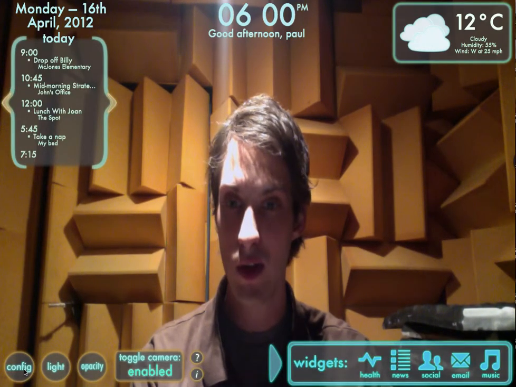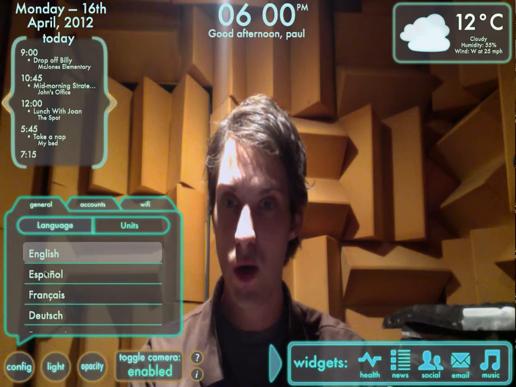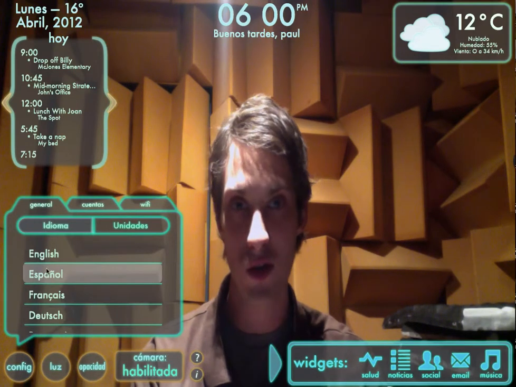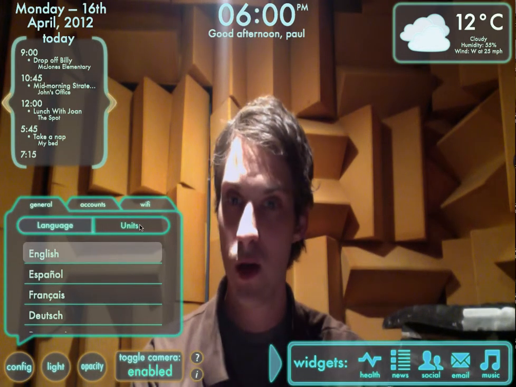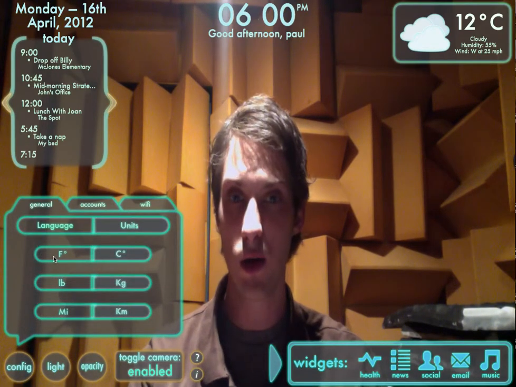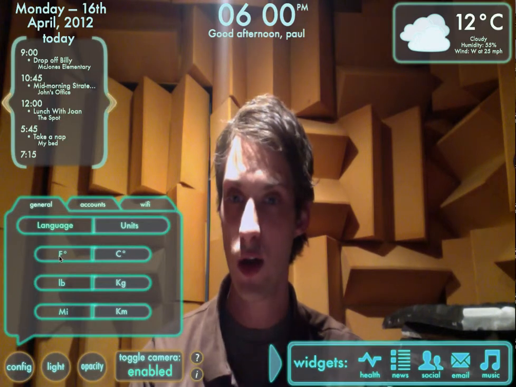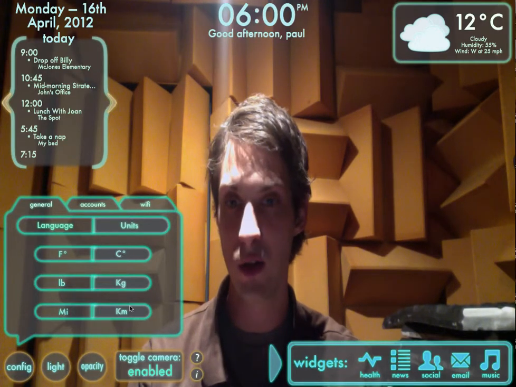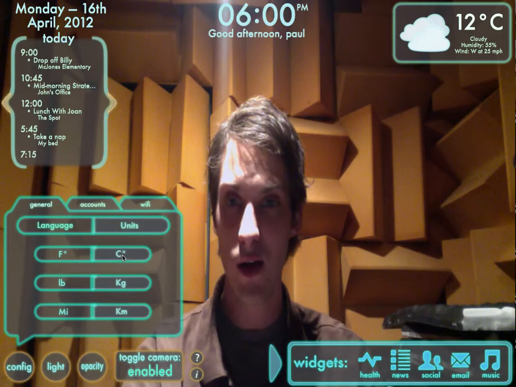So when we first start this, we can go into Config if we want. We can select the current language, so we can change to Spanish if we want. We can leave it in English. We can select units for things like the weather widget or the health widget, change to Fahrenheit or pounds or miles instead of kilometers, kilograms, and Celsius.